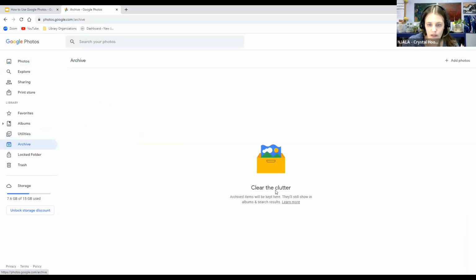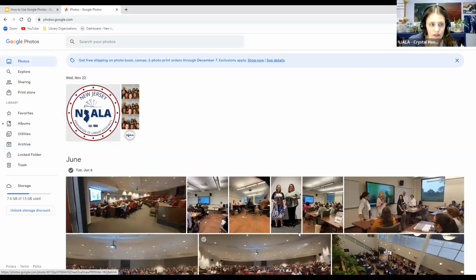If we wanted to clear the clutter, you can archive things. I know I'm guilty of this: when I go on vacation, I'll take a series of pictures, hoping nobody closed their eyes or whatever it was. If you have your best one, maybe you keep that in the album and you archive the other ones in here. Like it says, they still show up in the album and search results. You just don't have to see them when you click on photos and see all the photos in there.